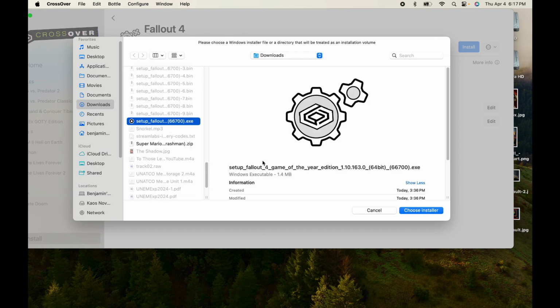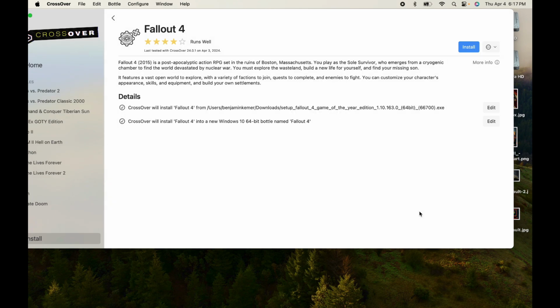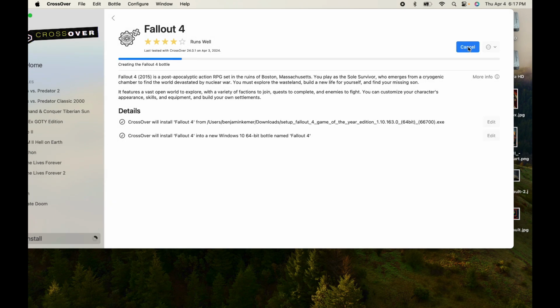That gets started. Now, while this installation is going on, I'm going to talk about some other recommended resources regarding Codeweavers Crossover and myself.